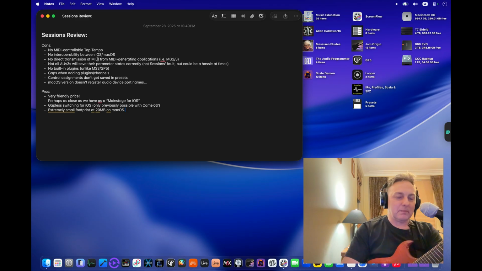I had some issues with some AUv3s and AUv2s also in macOS not saving their parameter states correctly. And while I don't think that's the fault of the Sessions application, it does indicate that it's not a bulletproof solution. So that might be worth considering. You've really got to test every plugin you use with it very carefully to make sure that it's going to be compatible.